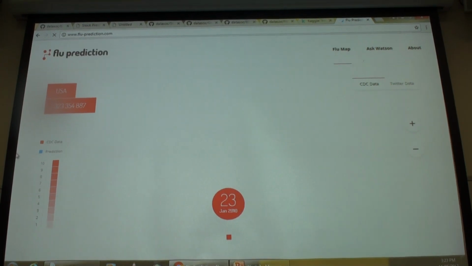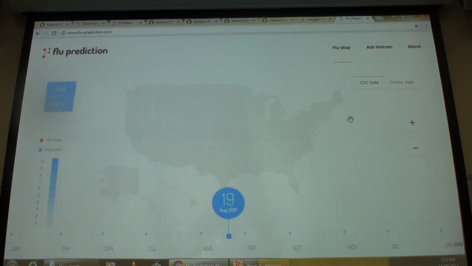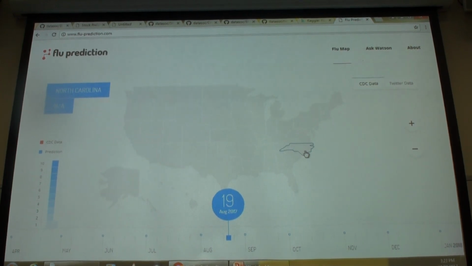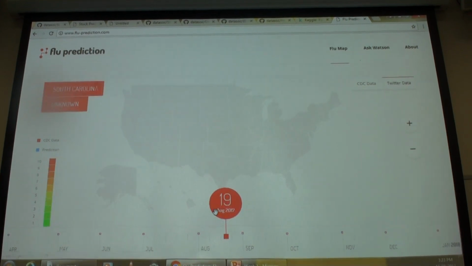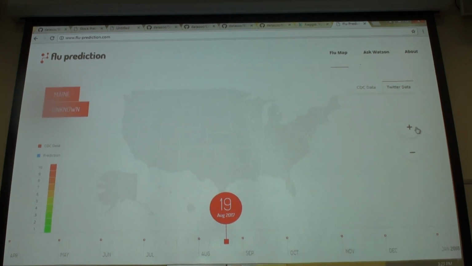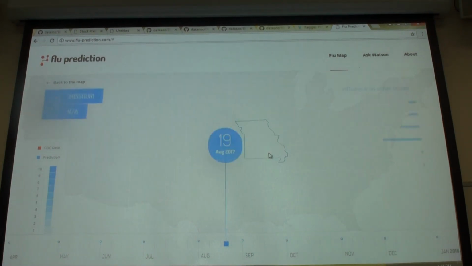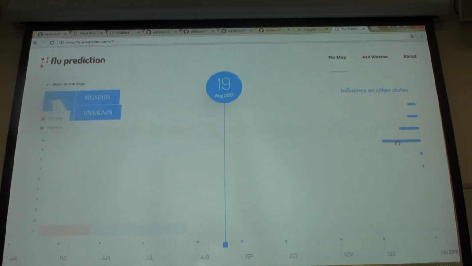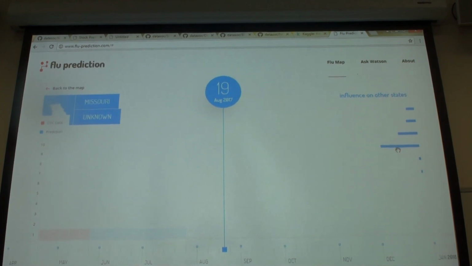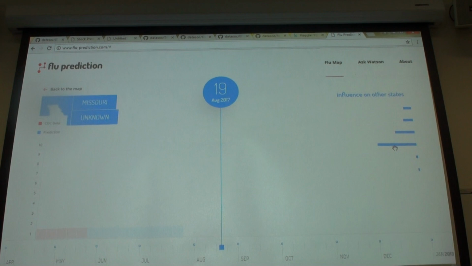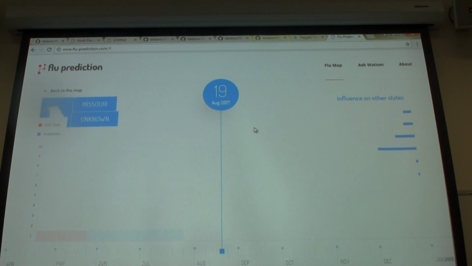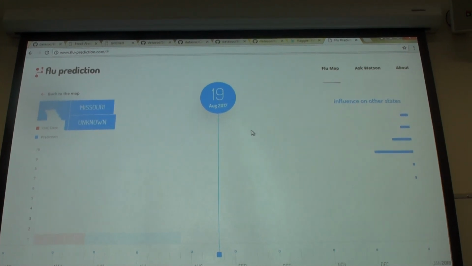Oh yeah, this is a flu prediction algorithm for the USA. You can use Twitter data, and it can predict when an outbreak will occur. If you select a state, it will tell you the influence on other states, and give you a prediction of the possibility of flu during that time. So this is what you can do with artificial intelligence and data science. This is based on sentiment analysis and other past trends.